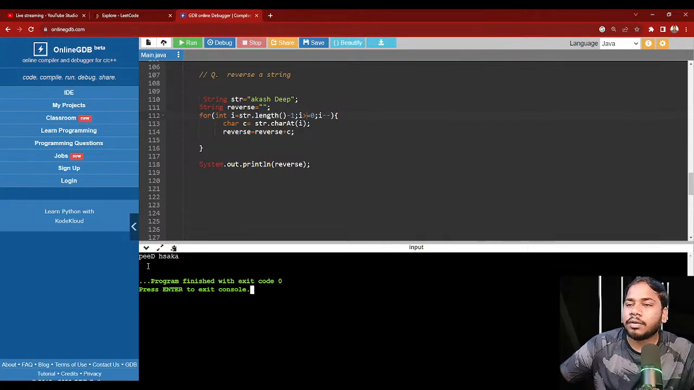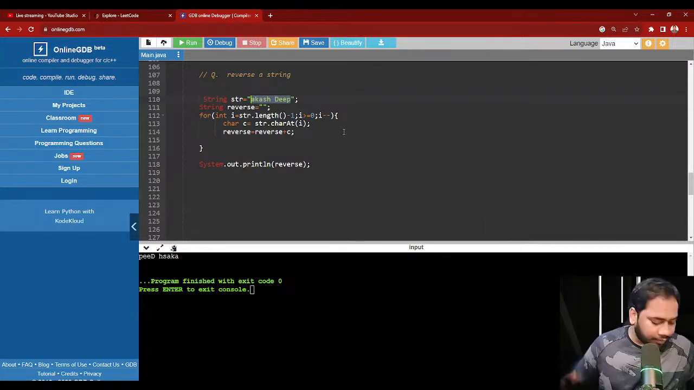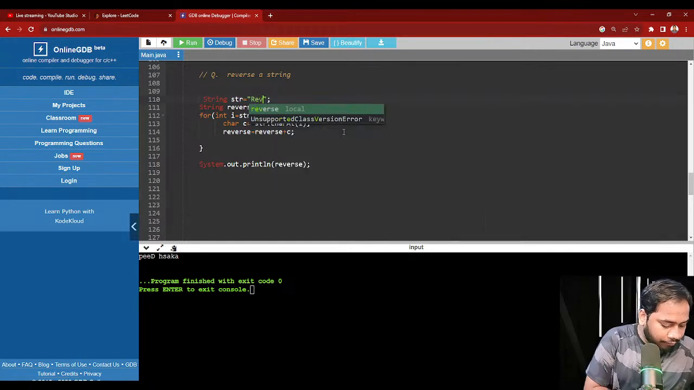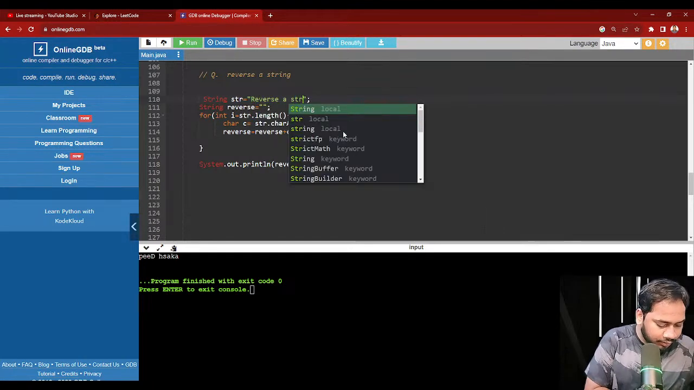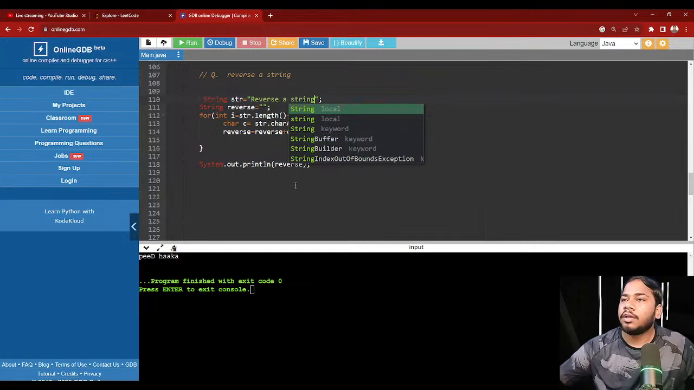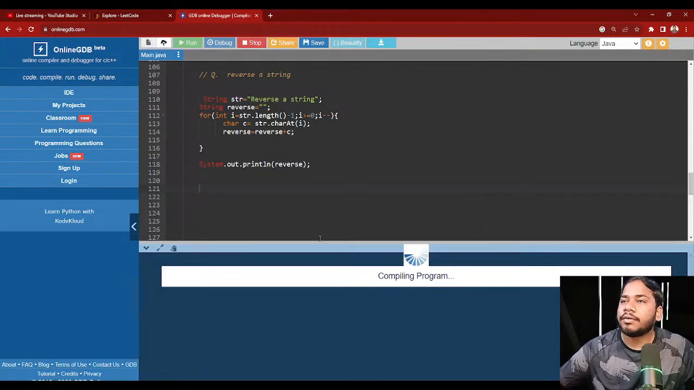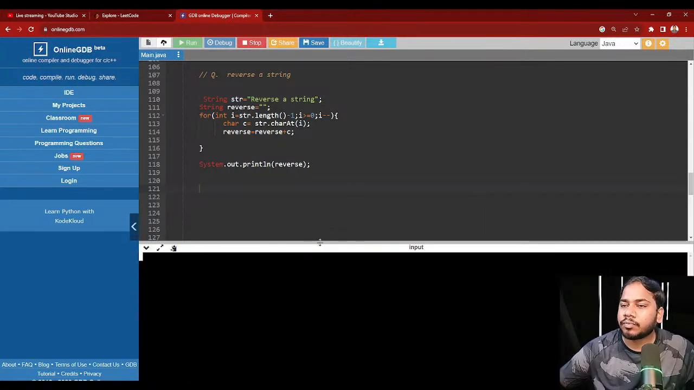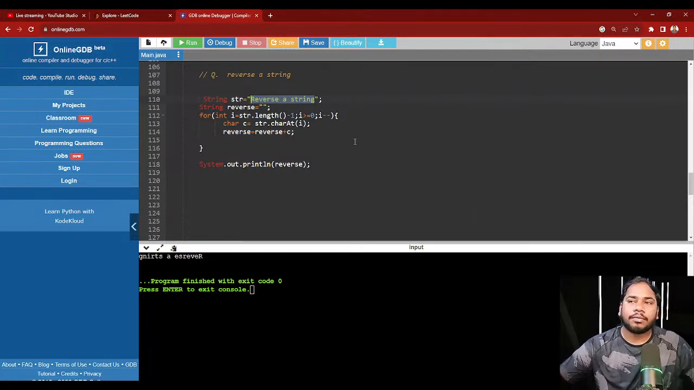See? It's reversed, right? So let's write something else. Let's write reverse string. Okay. So when we run it, it got reversed, right, guys? It started from here and went till the starting, right?